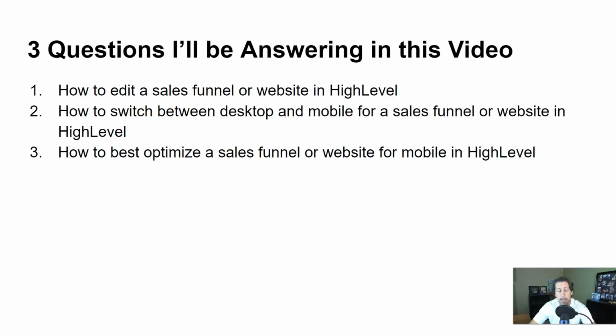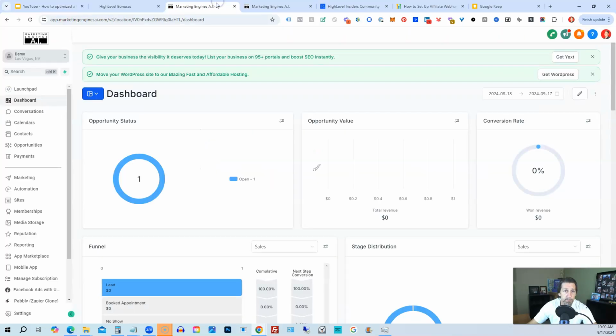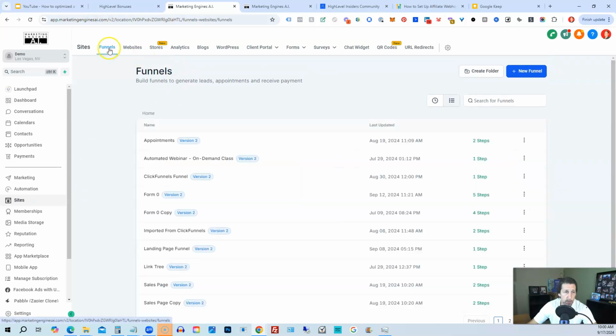So we're going to hop out of here and into my demo account inside of my HighLevel, and I'm going to show you a little bit about how to do each of these 3 things. First things first, you might end up on the dashboard and we want to go to sites. Once we're in sites, we have to decide whether we're going to work on a funnel or a website. So decide which one you want to work on and mobile optimize.